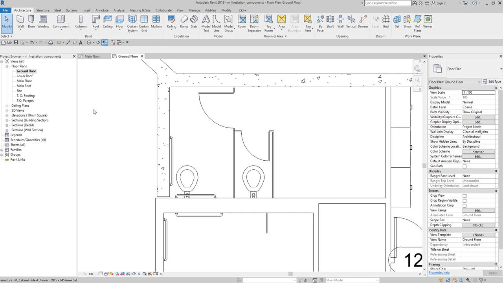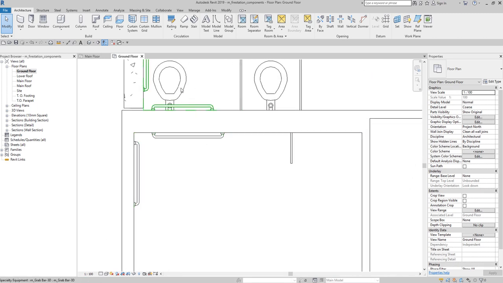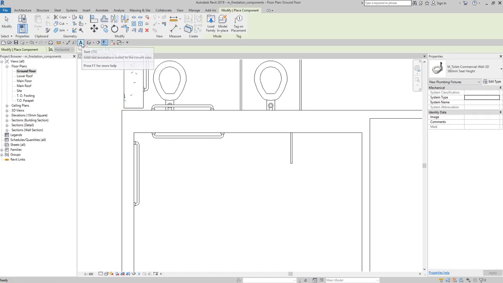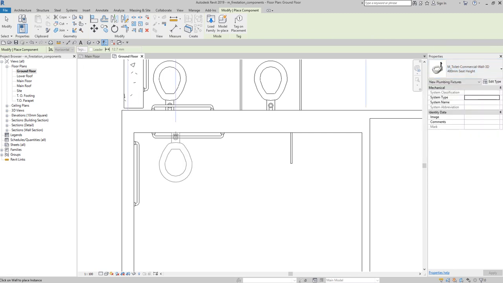So the next one is I'm going to create another one here. I'm going to place another one like this. So I'm going to select, place a component again. I'm going to use the 480 toilet, this one, and then I'm going to pick here.